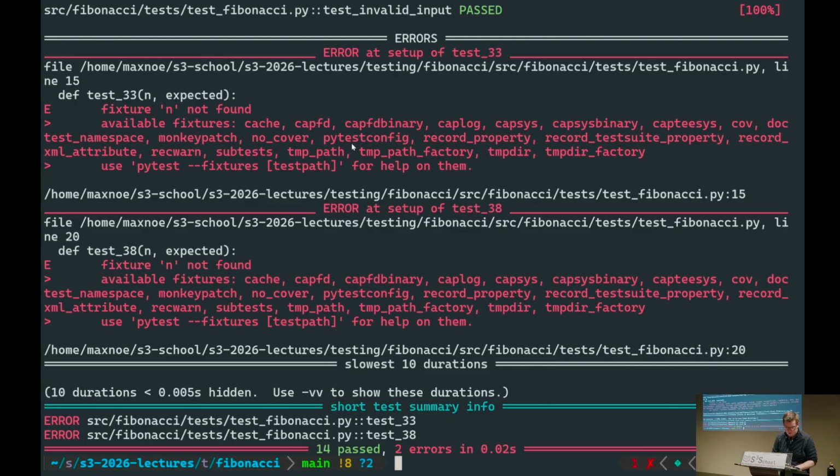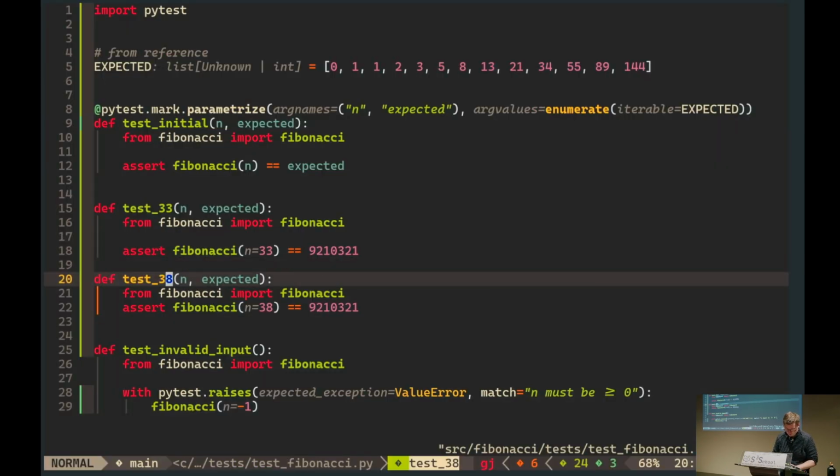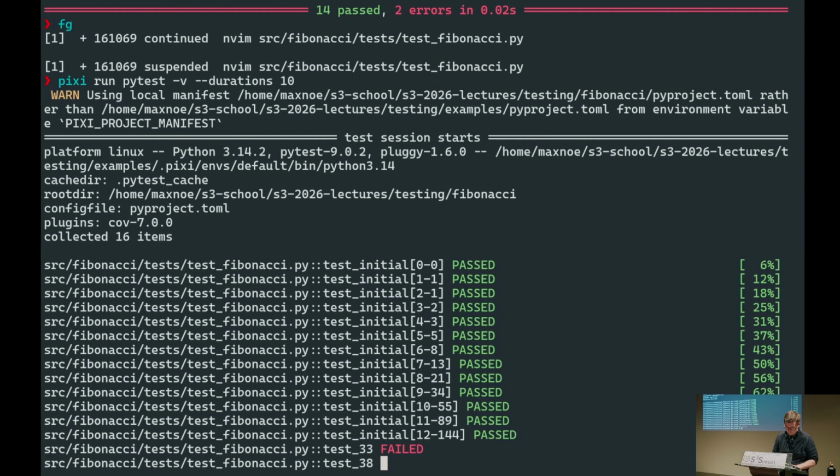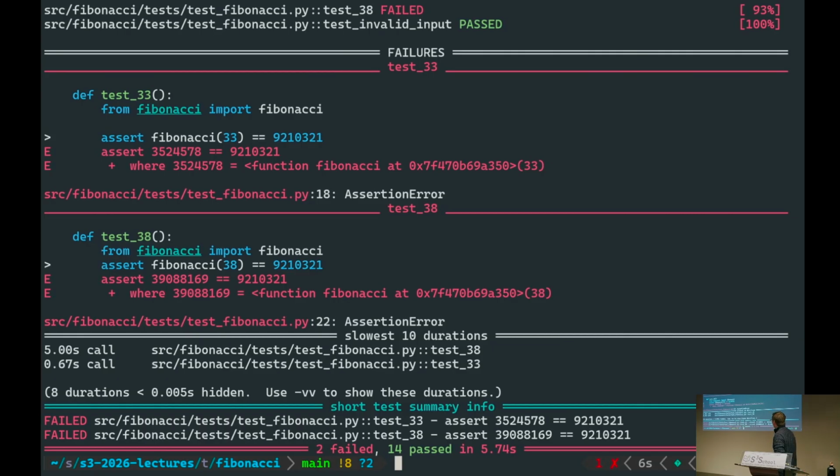So let me, sorry, I need to remove, these are not parameterized now, so I need to remove the arguments. This takes long. Yes, and now it tells us here, I mean, they failed, but you see, your slowest 10 durations, and in this case only 2 because the others were so fast. We took 5 seconds on the 38 and 0.7 seconds on the 33.